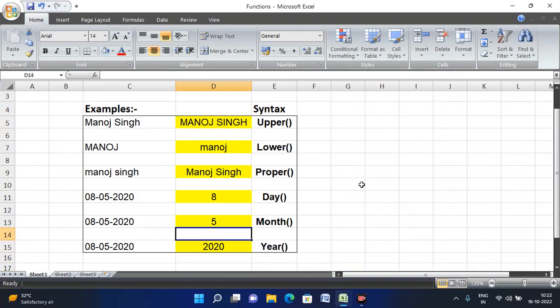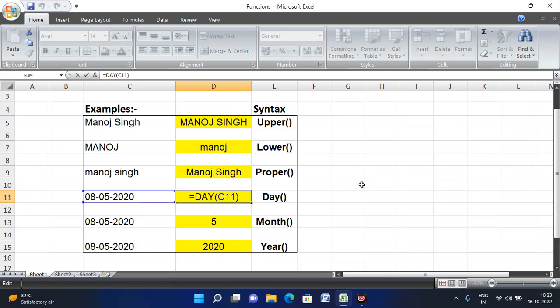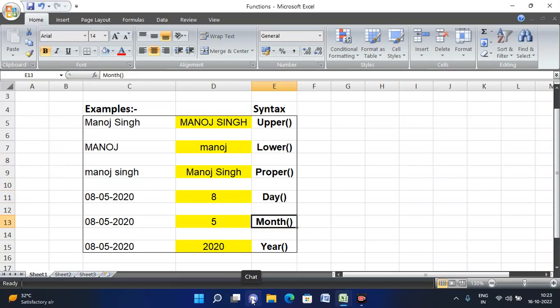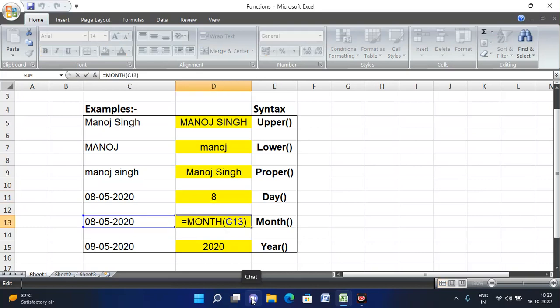Then you can go to the next function of date. In date you can see this is the date 8/5/2020. I just put F2 over here. See, day bracket open, C11, this cell, bracket close. So it exactly extracts the day from the date, that is 8th of May. Same thing for month, where you put F2, month, this bracket close, and you get the month from the date, that is 5, May month.